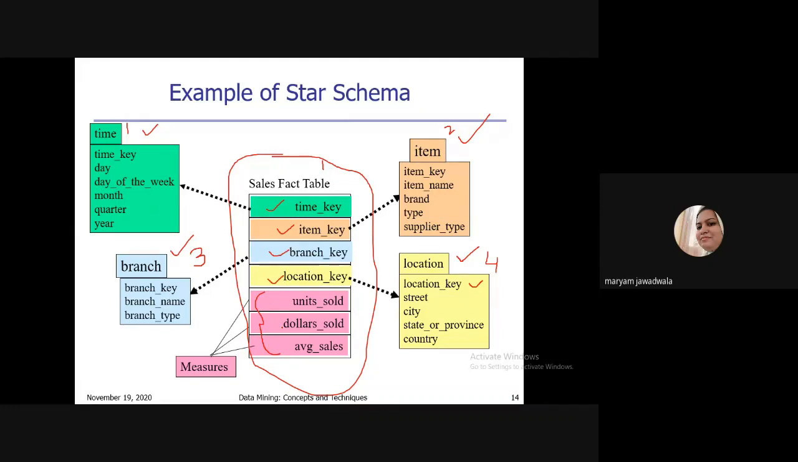As the name implies, fact table. Okay. So can you tell me the primary key of the fact table? What will be the primary key of the fact table? Please think about it and let me know. What is the primary key of this fact table?